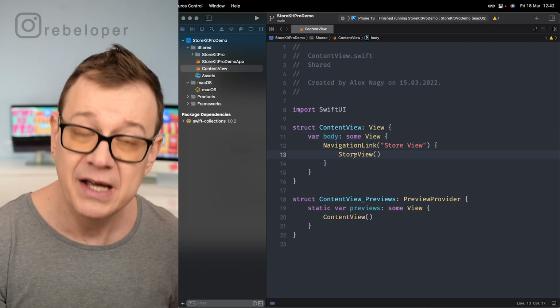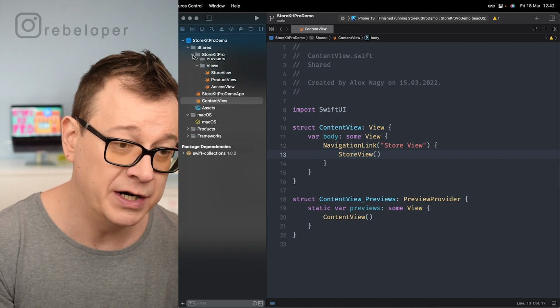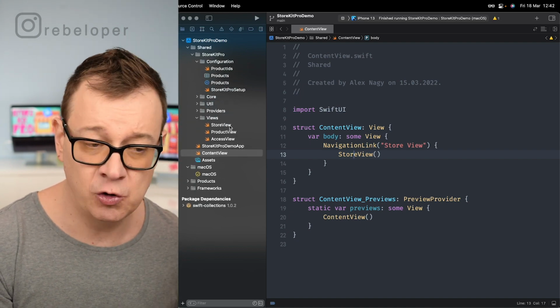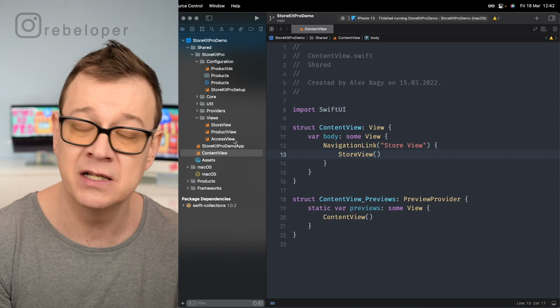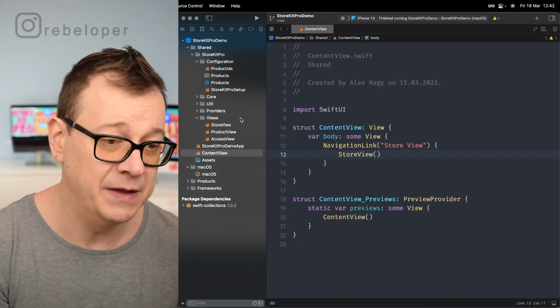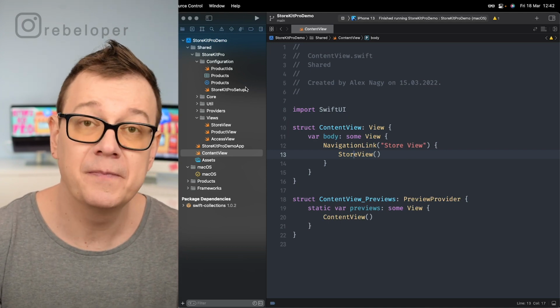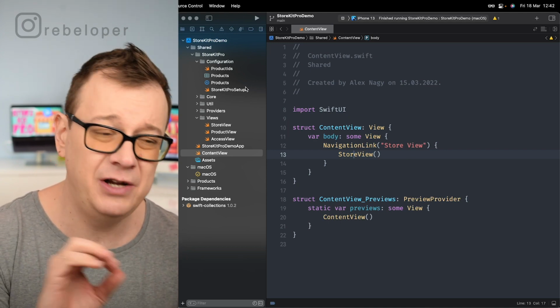But store view is a really good way to learn how StoreKit Pro works. It's under the views, store view, and there is also a product view and an access view. We will talk about these three in depth in just a moment. Now, furthermore, you need to configure your in-app purchases, and that's really easy.